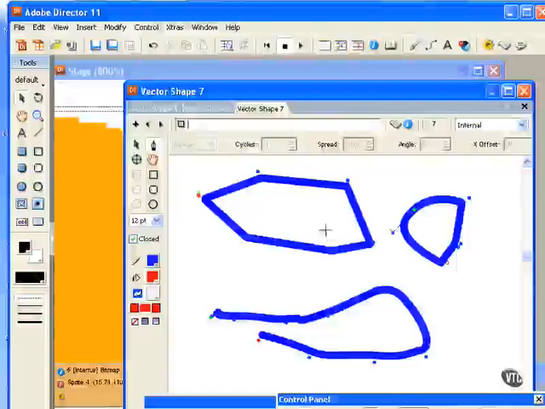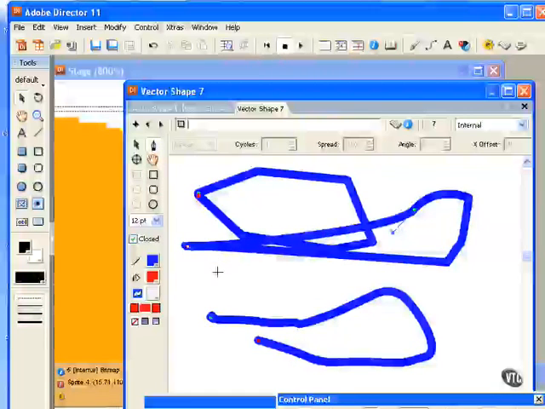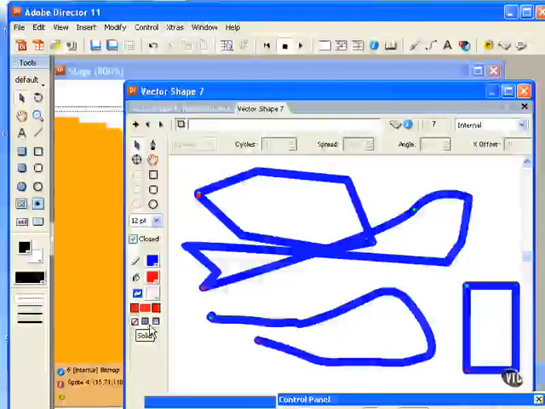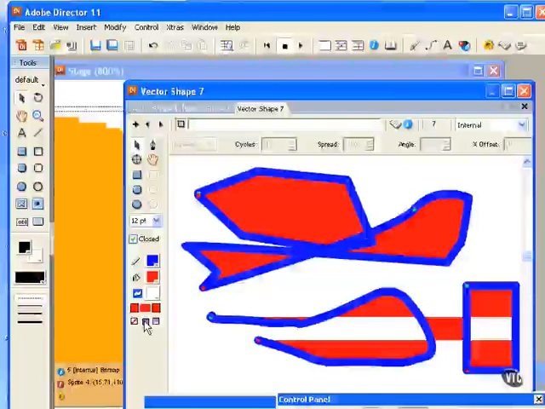I don't have any fills in these currently, but if I were to create another shape with the Pen tool or one of the geometric tools, and then click on the solid color option here at the bottom, notice that all of them fill, except for those shapes that are not filled completely. Notice I have a white line through there.